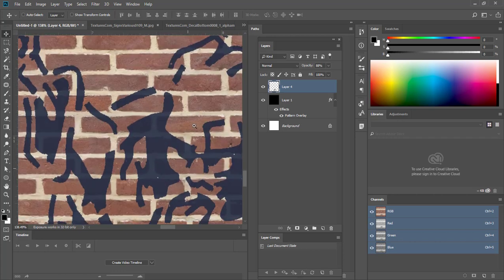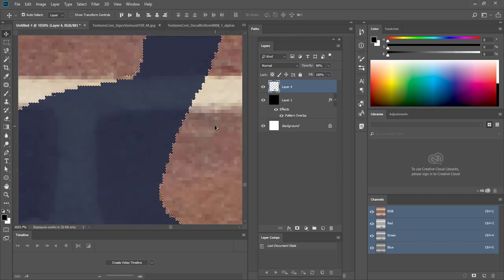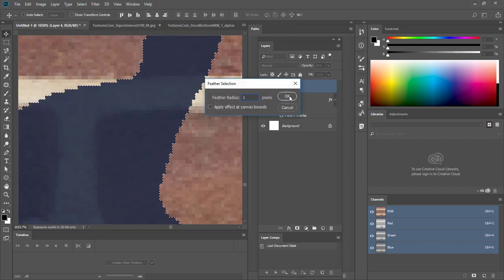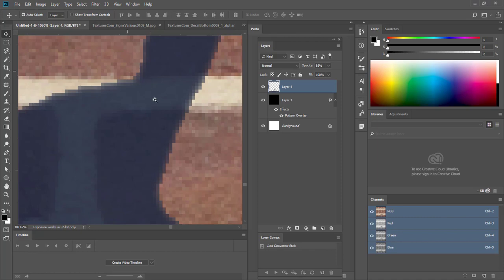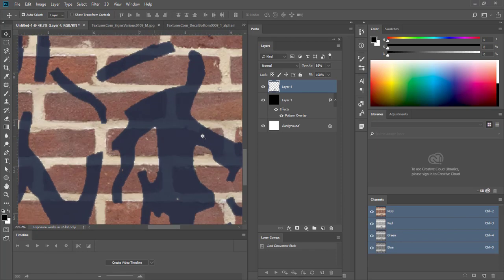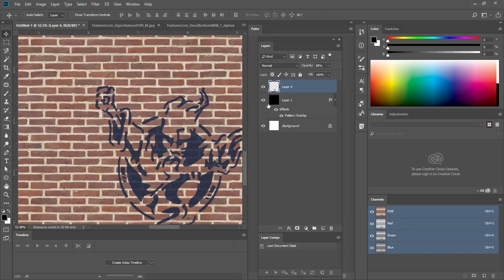All right, it's starting to look a little soft, so I'll do it one more time. Inverse, modify, feather, 1 pixel. There we go. So it just softens the edges a little bit more. Yeah, that should be good.